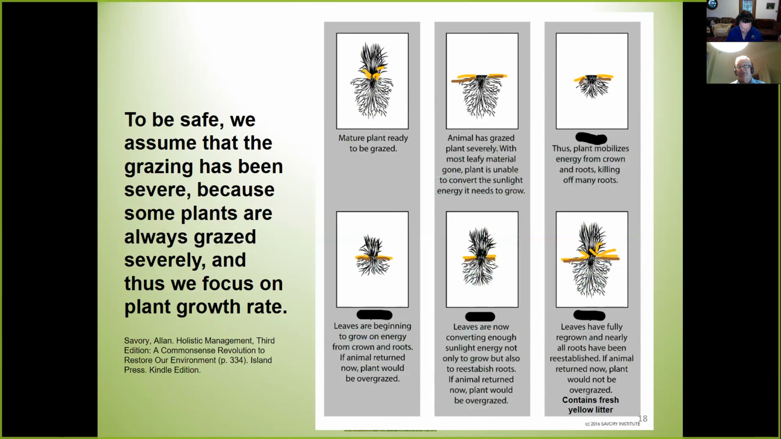So the top middle, the animals come in and severely graze it. All our sheep, cattle, goats are severe grazers and we need to let them be severe grazers, not try and get them to come off, is what I'm arguing. So it's grazed at the plant, then top right, it starts to use its root reserve energy. So it must have root reserve energy and it will have it if it's recovered fully. And it starts to put up leaf in that bottom left. So leaves are beginning to grow on energy.